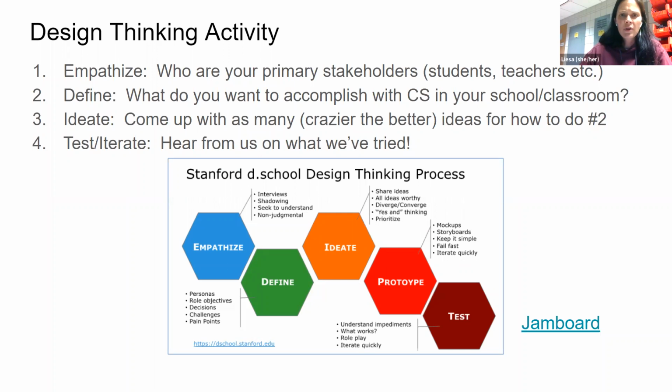And it follows a pretty basic nonlinear path of empathizing, so thinking about who's involved, and then defining the problem, ideating solutions, and then ultimately testing and iterating. And so we'll go through that process a little bit here. So on the Jamboard, if you click the link, and I will post it one more time in the chat just in case we've had any newcomers.